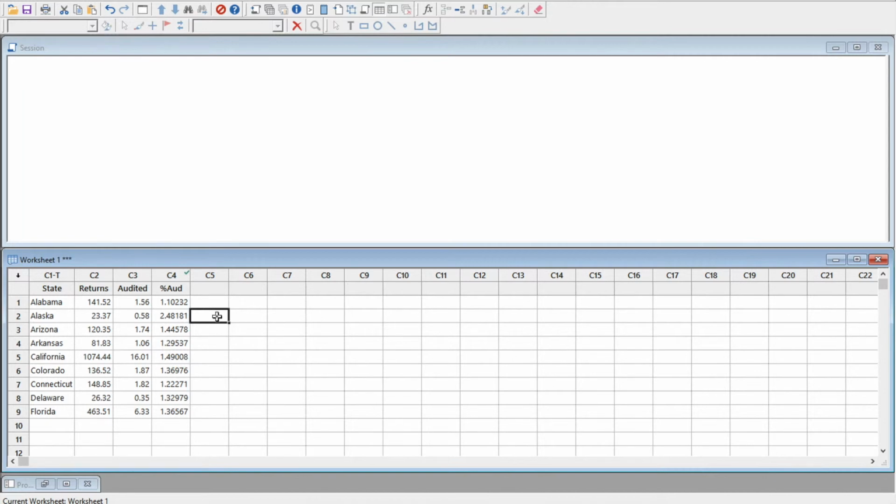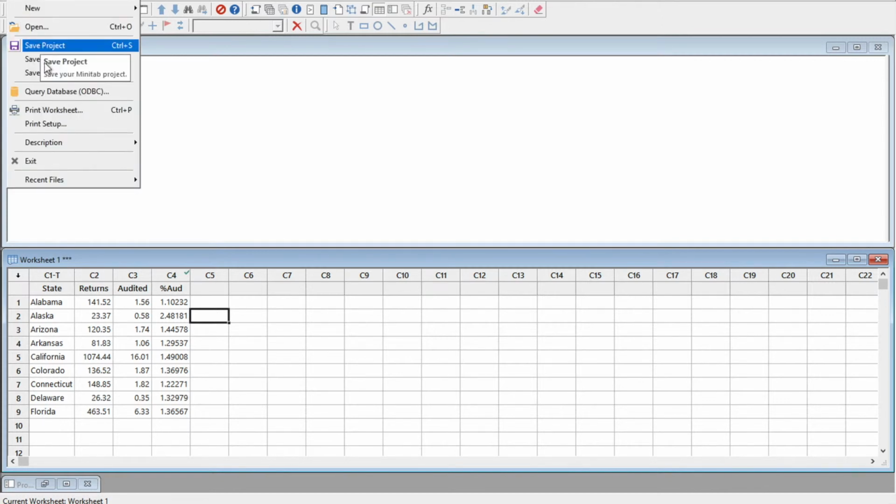So before we do any more work, we want to save what we have done. So to save a session for the first time or to rename an existing file, we need to go to File and then go to Save. We'll do Save Project, as that saves the entire Minitab document, not just the one sheet that we're working on.